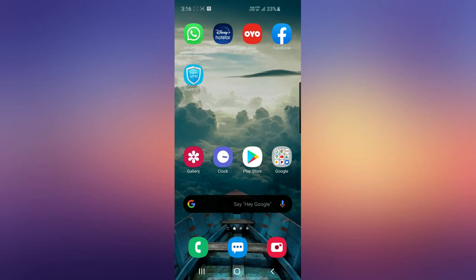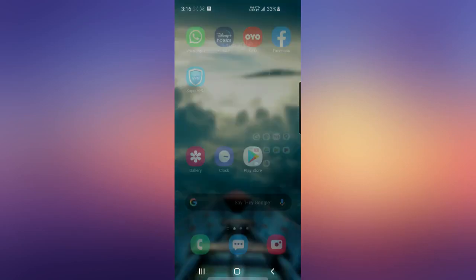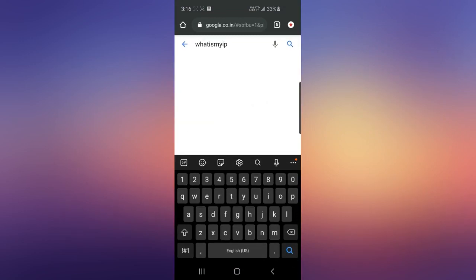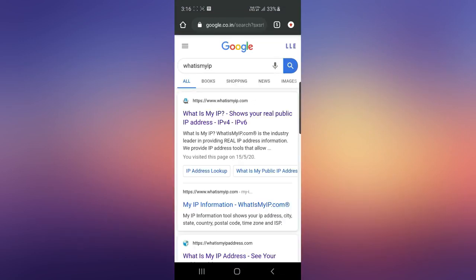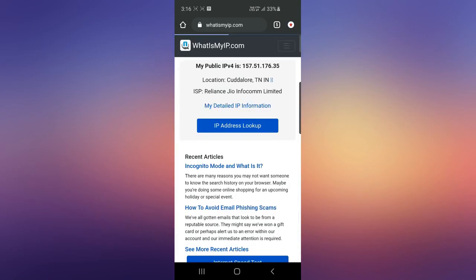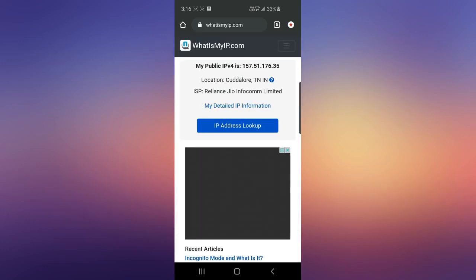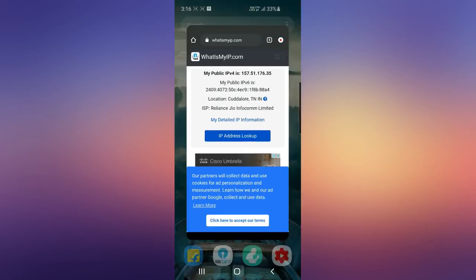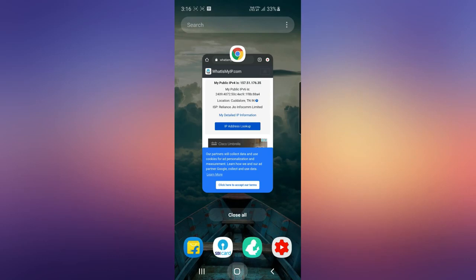I'll tell you how to enable the VPN. Before that, I'll show what my IP is. Just go to Google and search "what is my IP", and it will show whatismyip.com. Just enter into that. It is showing an Indian IP location code.